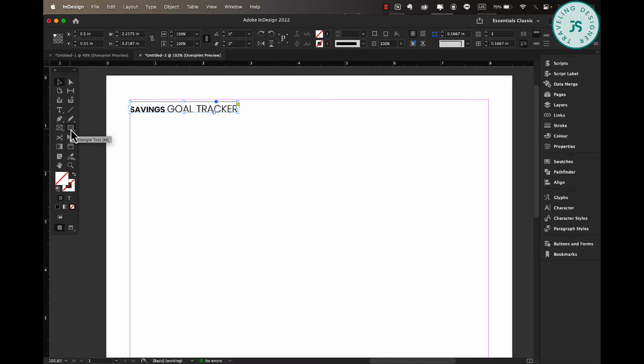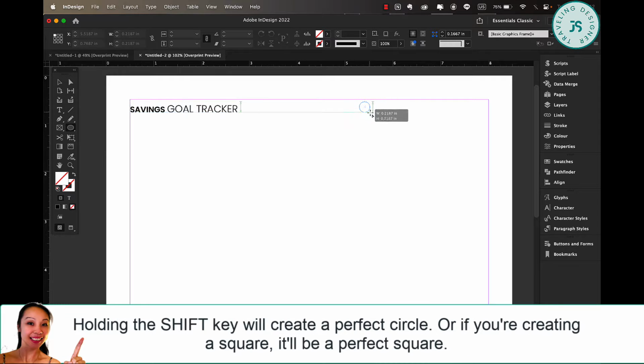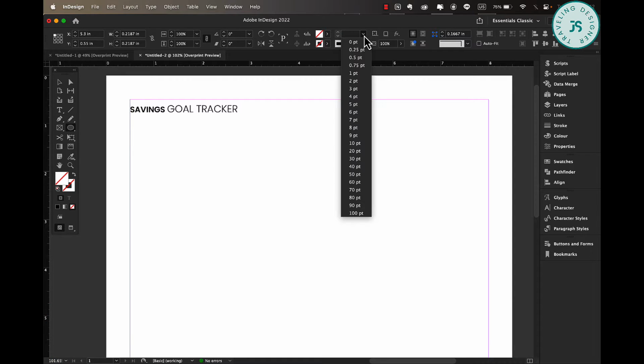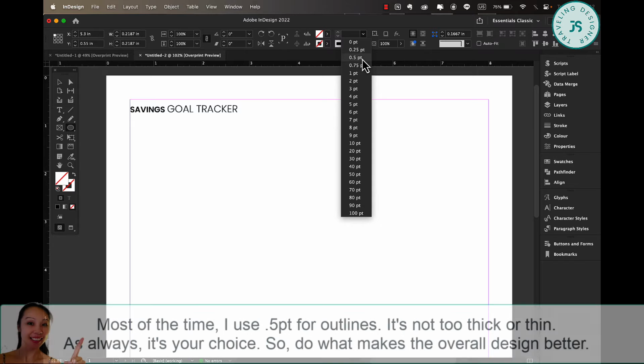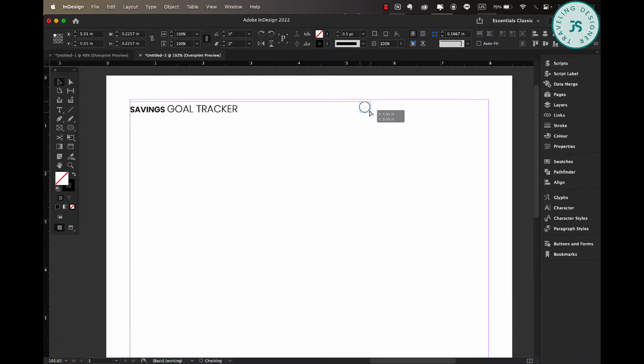And now go to the rectangle tool, and under this you have the ellipse tool. Now hold shift on your keyboard and then drag this to make a circle. And while it's still selected, go over here and just use 0.5, so it'll make it just the right size of the outline, so it's not too thick and not too thin either.